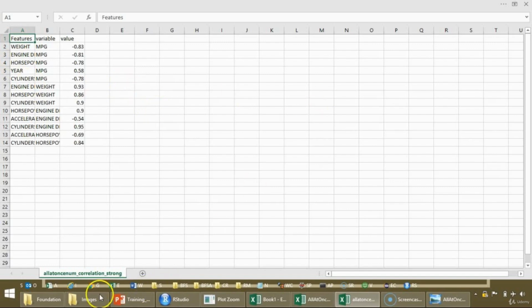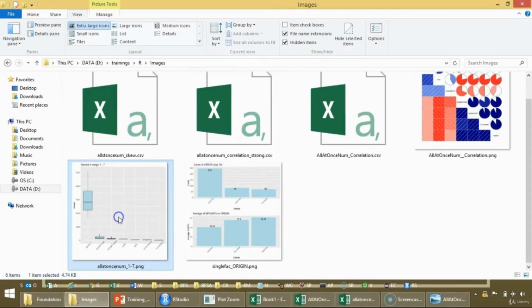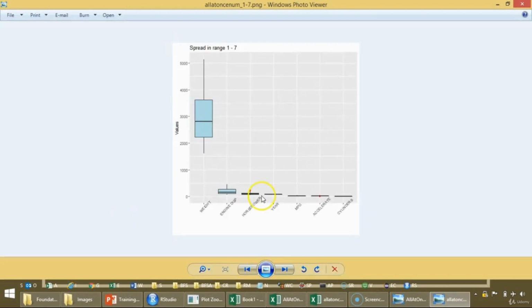Okay, and there is one more, taking all the numeric variables in one and trying to see the box plot of all. And you can see that we cannot read these box plots. I will explain in future how we can see the box plots of everything in one graph appropriately.